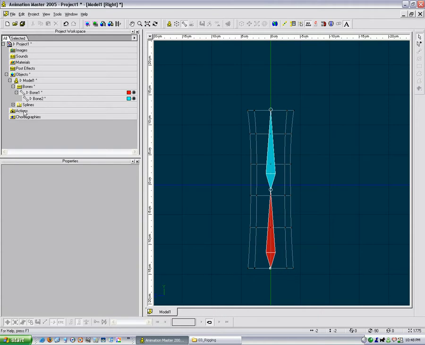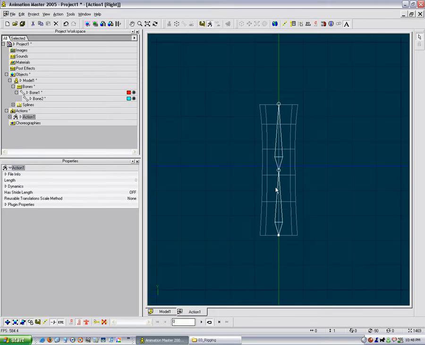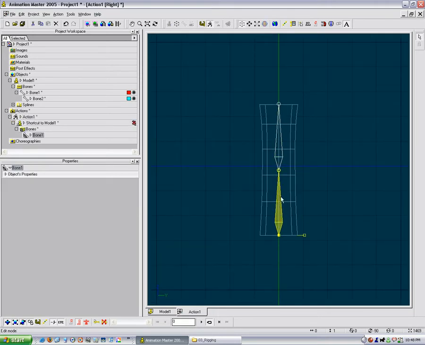To do that, an animation in Animation Master is called an action. And I'm just going to double click that, and you'll see the model open in the front view. Hit 6 to go to the side view. Now as I click on a bone, you'll notice they're not colored anymore because I'm not assigning anything. This bone right here is a child to this bone, and it's also an automatic IK.